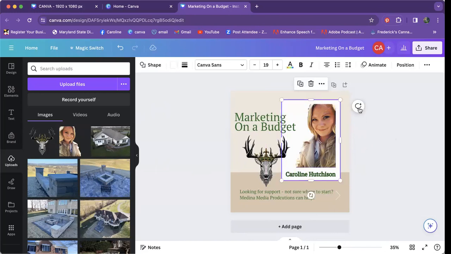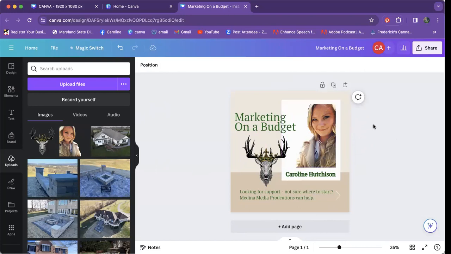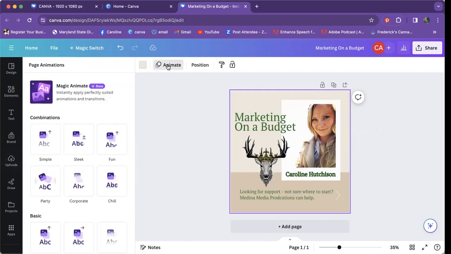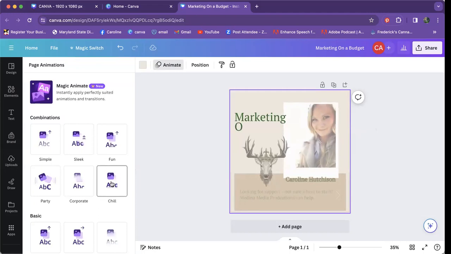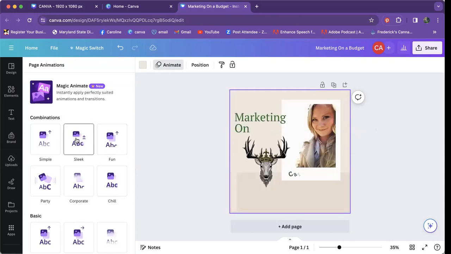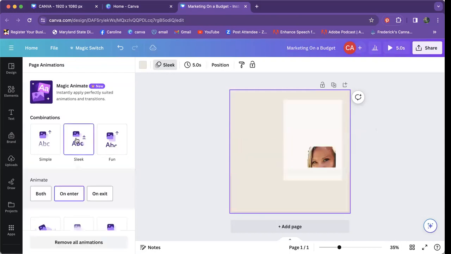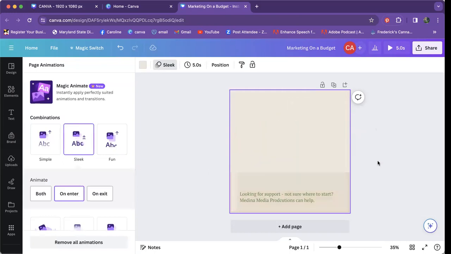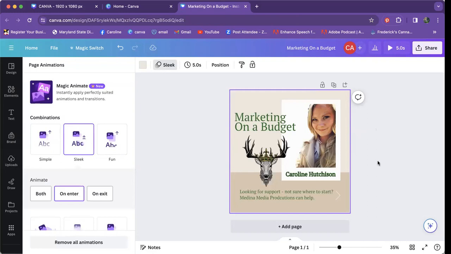Maybe I want to take this whole thing and I'm like, you know, I kind of want to make it into an animated post, into a little video or something. You can easily just click on this and click the animate button, and it gives you a whole bunch of options for how you can animate this graphic into a little short video. Pretty cool. So we'll apply that. So now if I download this, it would download as an MP4, a video file.